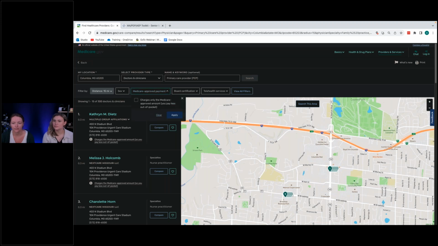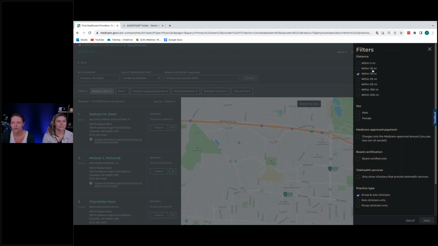I will say this isn't my favorite filter, because it only allows you to filter for providers who accept Medicare assignment, which I guess you wouldn't want anything other than that. But here in Columbia, there's a lot that do. So I'll switch over to a different area to show you what this may look like if they don't accept Medicare assignment. But yeah, there are other filters, and you can go even more specific. There's a few other ones you can choose from over here.